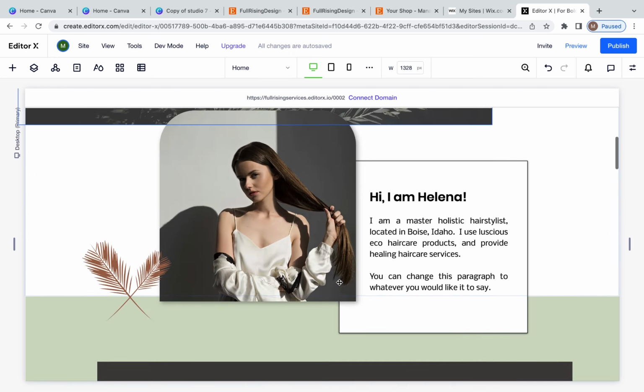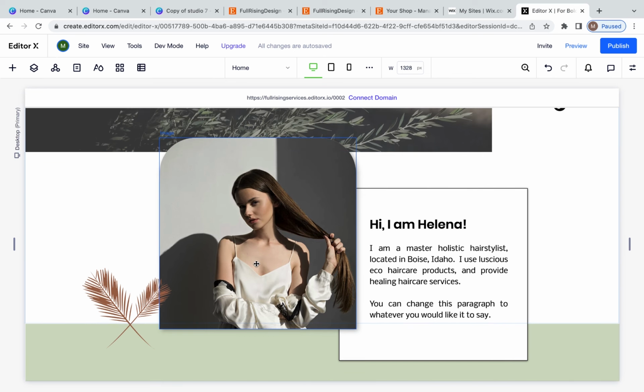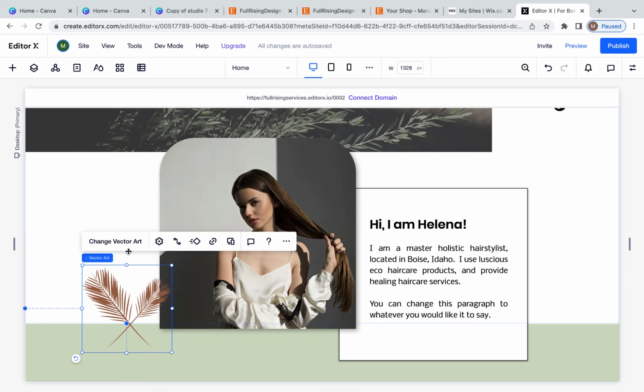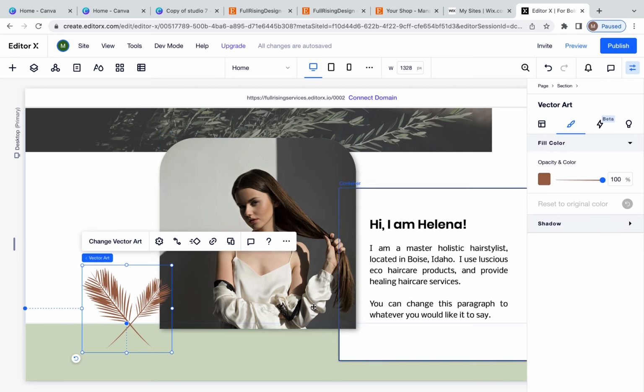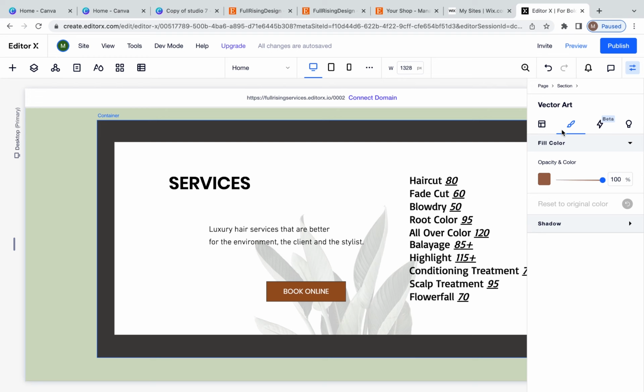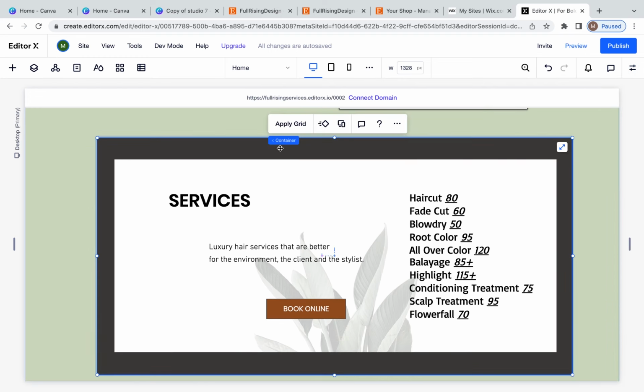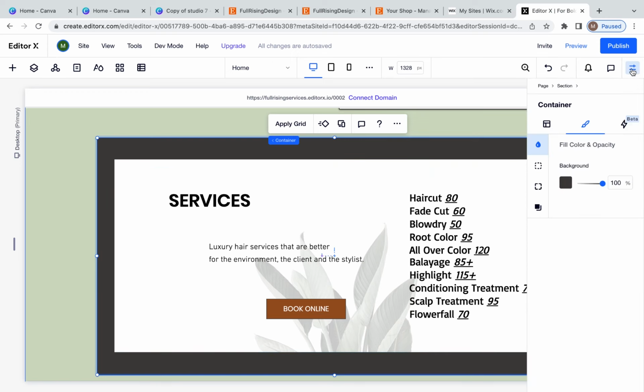Okay, and change this picture, another picture, change image, change the color of this art. You can go to change, you can even change the art. You can put a different art there, or you can go to your little inspector and change the color if you want to change the color. And then the background right here, if you want to change the color, click this container right here and then click your little inspector. You can change the color. You can see it's black right there.